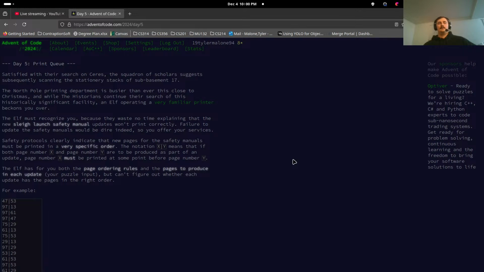Satisfied with their search on series, the squadron of scholars suggests subsequently scanning the stationary stacks of Sub-Basement 17. Incredible. Unbelievable. The North Pole printing department is busier than ever this close to Christmas, and while historians continue their search, in this historically significant facility, an ELF operating a very familiar printer beckons over. I don't even know what I'm reading. We'll just pretend I didn't say that.